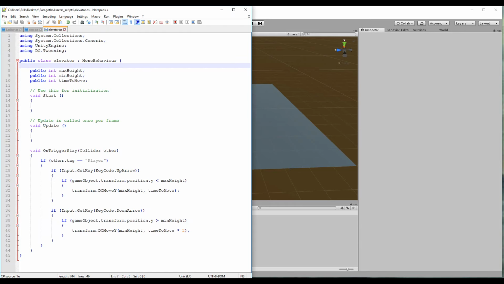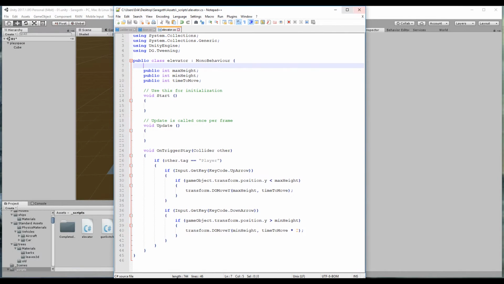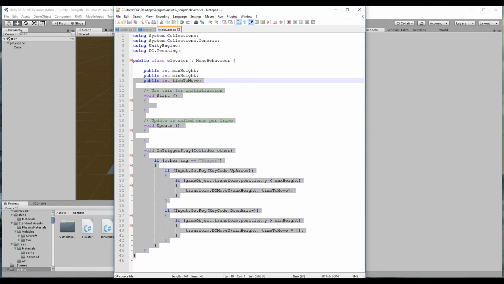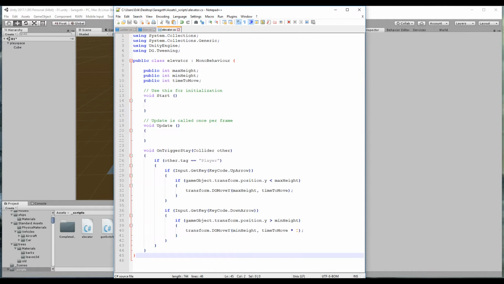So open that script, and I'm just using Notepad++ for this. This is what our final product is going to look like. So I'll kind of explain it through, and you can just pause the video to copy it down. So pretty much we want two public integers that are the max height and the minimum height of our elevator, so pretty much the range that it goes up and down.